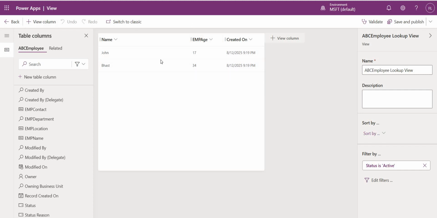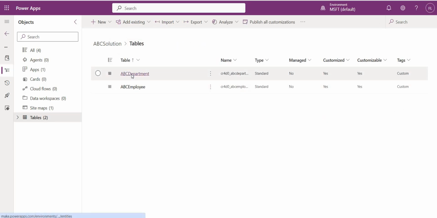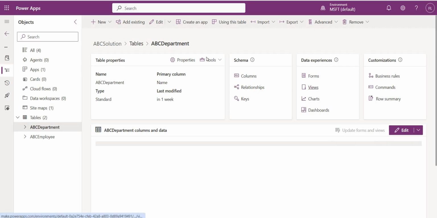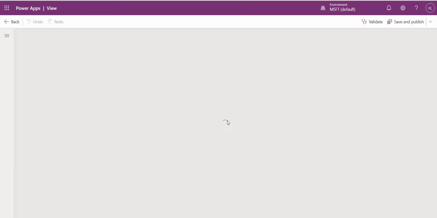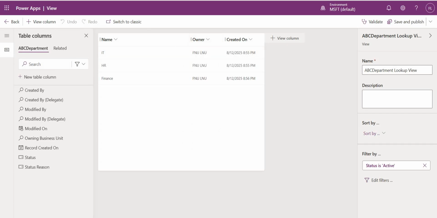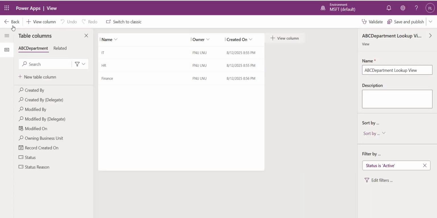Here one more thing, we have to add the lookup view for the other table. Let me check the other table. Okay, so here, table, department. If I go to views, basically this is the lookup view which will appear for the employee. Here we have the lookup view. Here I just edited it with a new column. Here you can see honor, so that is appearing here. So this is the lookup view for the ABC department lookup. That honor column is appearing here. So basically this is the lookup view.